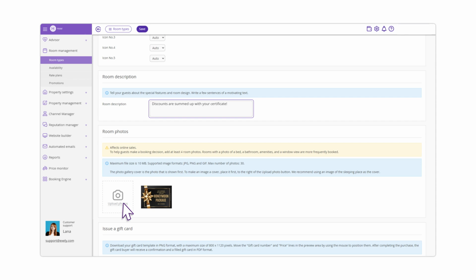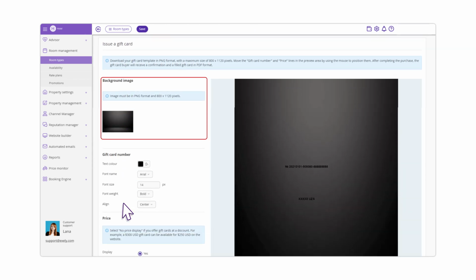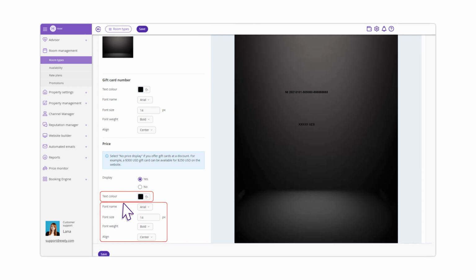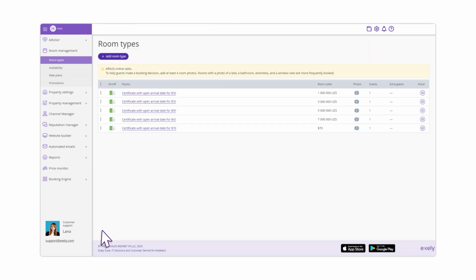The following settings will make your certificate look attractive on the website. Upload a background image for the certificate. Style the certificate number. Select a color and make the font settings. Select whether you want to display the price of the certificate. The setting is useful if you sell certificates at the price lower than their value. If you choose to display the certificate price, select the text color and make the font settings. Click Save. Next, create a room type for each certificate value.